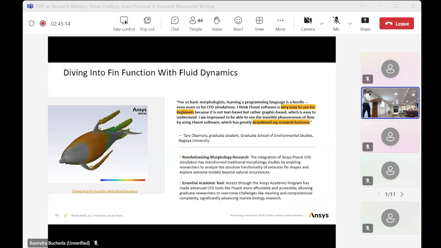So this is diving into function with fluid dynamics, where they are simulating when the diving is done, like what kind of pressures are acting on the body and how the fluid flow will be there around the object.